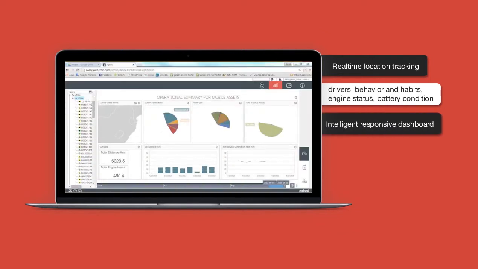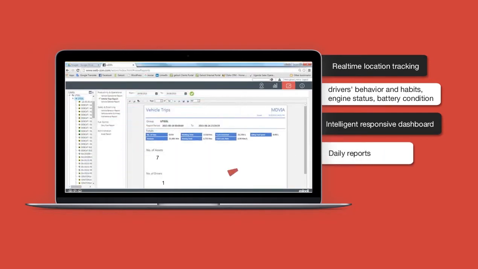Intelligent, responsive dashboard, helping you to see in a snap where you lose money. Daily reports, enabling you to understand and control your unnecessary expenses and to cut costs.